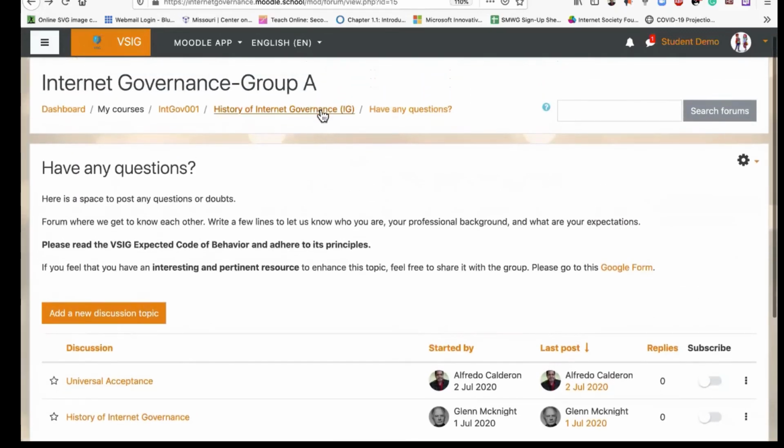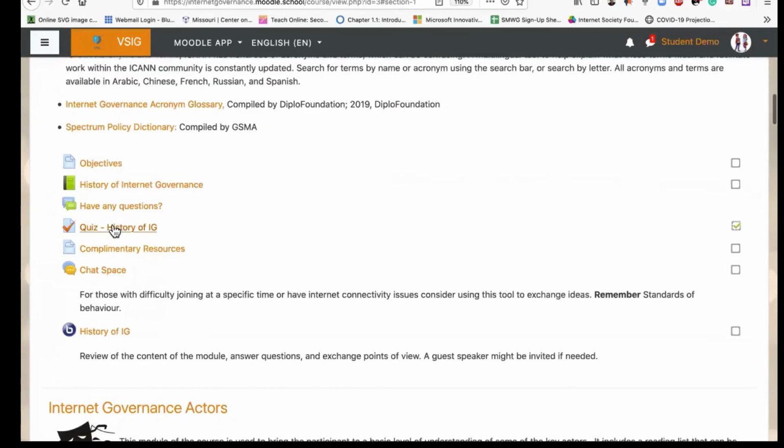Going back to the history of internet governance, now we have the quiz, and you'll notice that on the right side there's a green check mark. That means the student's demo completed successfully, meeting the threshold of 80% on that quiz. So he doesn't have to take it again because he met it.